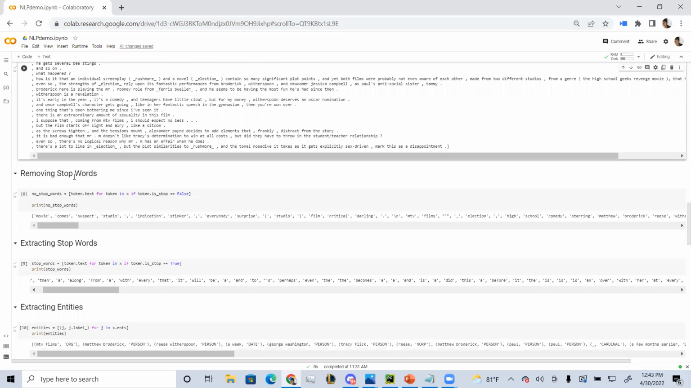So for removing stop words, you set it equal to false, and for extracting all the stop words, you set it equal to true. As you can see here, we have all the stop words, like "and," "to," "'s." These are things that wouldn't really be good for, let's say, a summary. So you'll need to take all these words out.